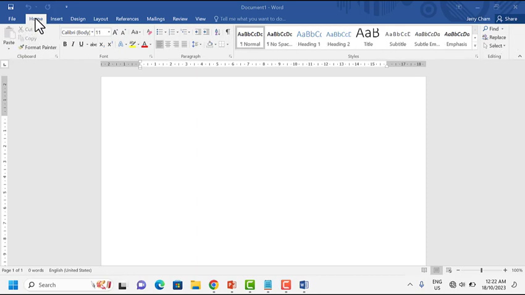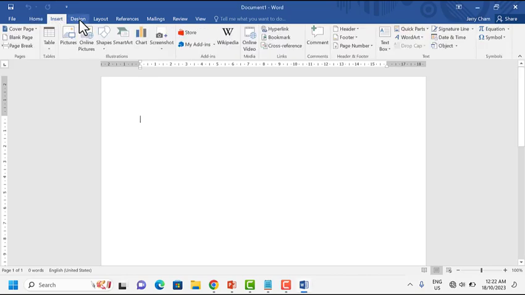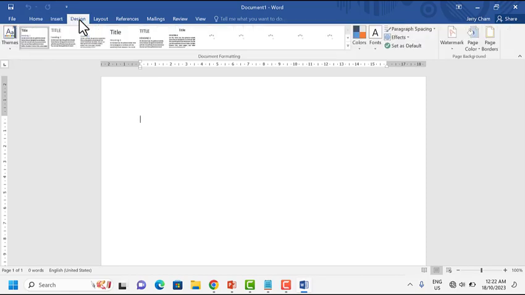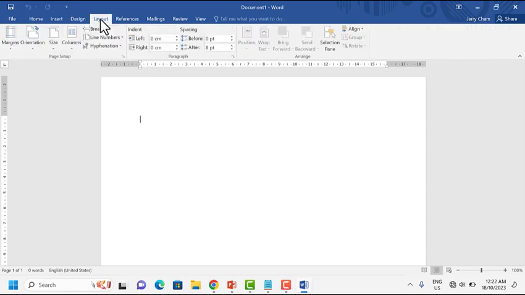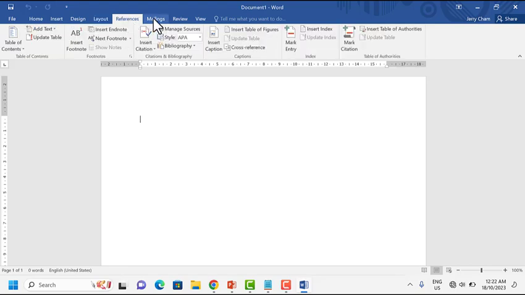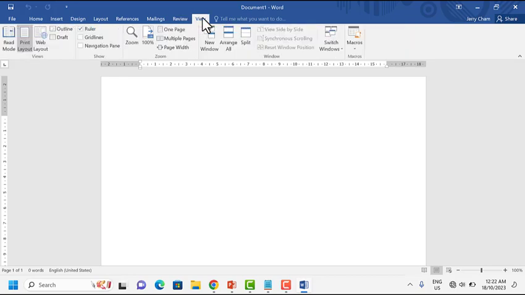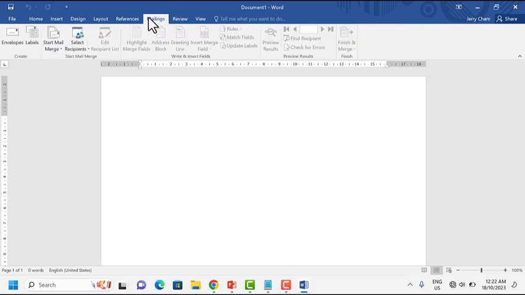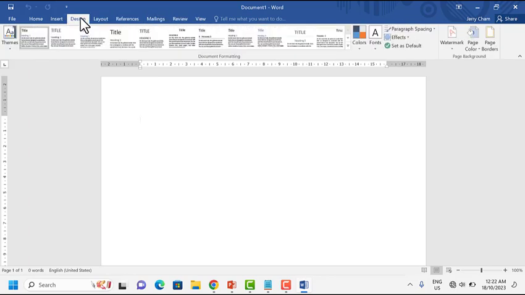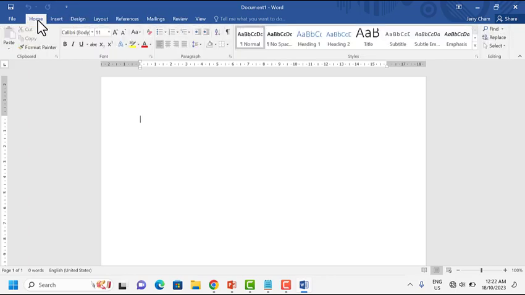Now, the Home menu has its own ribbon. The Insert menu has its own ribbon. The Design has its own ribbon. The Layout has its own ribbon. The References has its own ribbon. Mailings, Review, and View. These are the ribbons for each and every one of these menus.